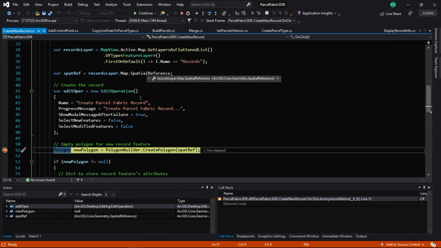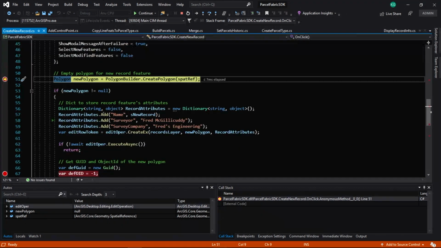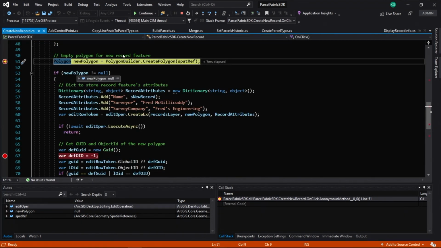And the important part here is that we're creating a new row in the records layer. So for creating a new parcel record, an empty polygon object is created. Now I want to emphasize empty as meaning there's no geometry to the record feature at this point. The geometry of the new parcel record will be generated at some other point in the editing process when the fabric is built. So there's no need to supply a geometry here at this time. So we'll make sure our polygon is set.